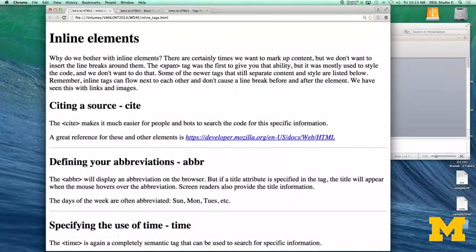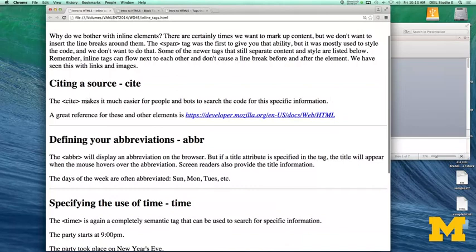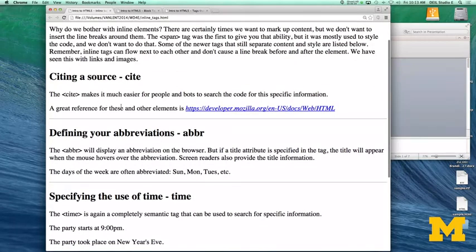Here I have my inline elements. The cite basically makes it easier for people or bots to search your code. So I went ahead and put this code right inside a cite tag. Now again, this particular browser happened to style it differently, but that's not always going to be the case.